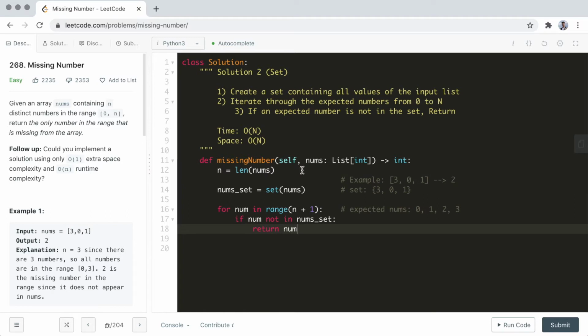So here's the coded solution. First, we simply initiate the set with all the items in the input list. Then we use a for loop to iterate through 0 to n, where n is inclusive, and we return the current number if it is not in the set. As we discussed earlier, the time complexity of this solution is O of n. For the space complexity, since we had to create a set containing all the integers in the input list, the space taken will be proportional to the input, or in other words, it is O of n as well. Alright, let's check our solution.